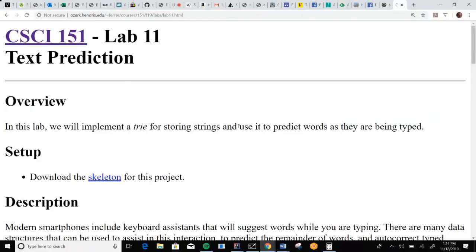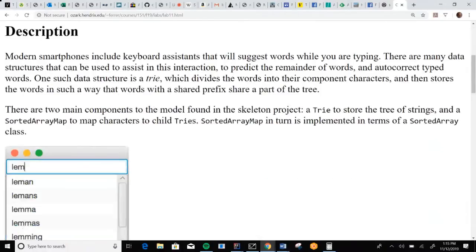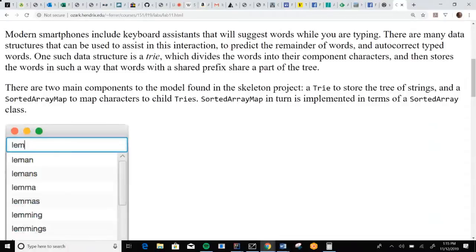Today's lab is about text prediction. This is using the trie data structure that we have been studying over the last class period and change. So let's go over the overall concept or idea of the lab, and then we'll get into some details.